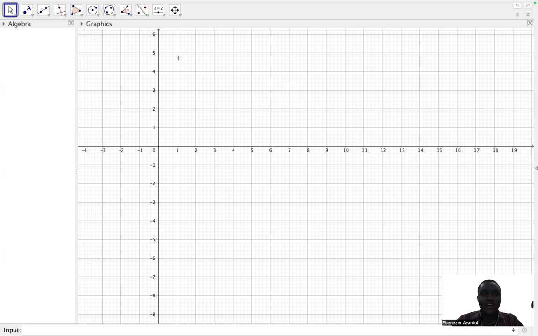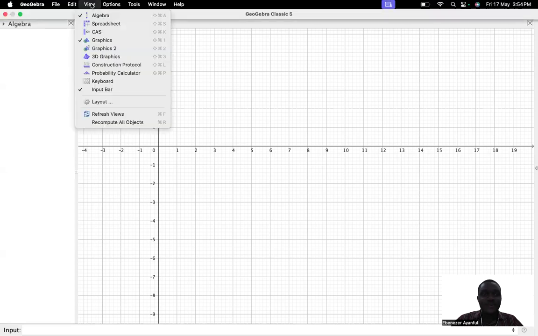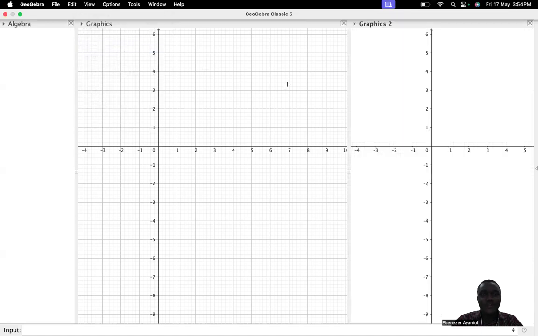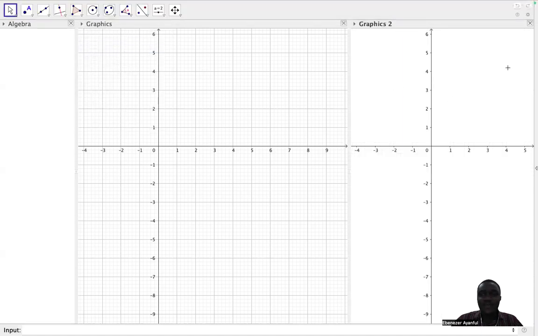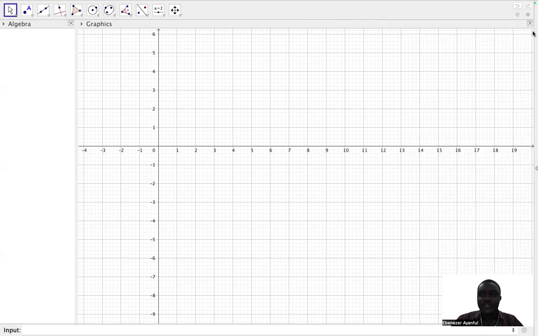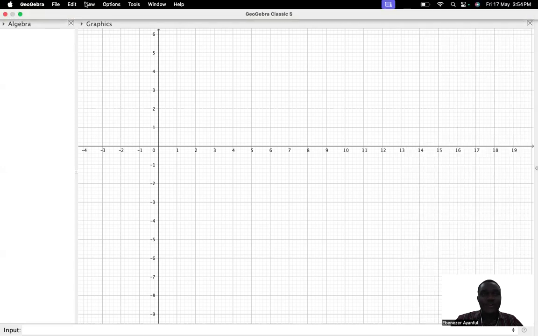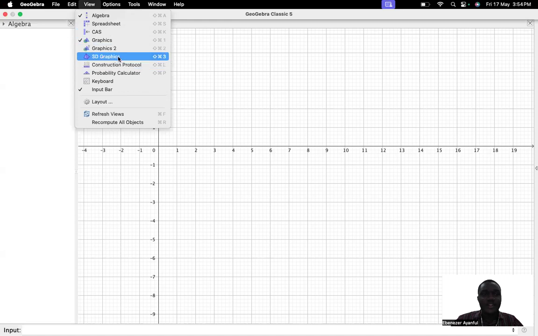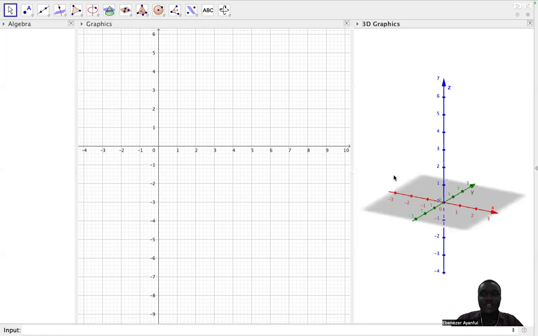You can have an additional graph sheet if you require it, and you can also have a 3D sheet if you are working with 3D objects. To get those, you just need to go to the view option, and then you see the graphics tool, which is for a new graphic sheet. If you don't need that, you just close it and work with these two. Or if you require a 3D sheet, you can come to the 3D graphics under the view option, and then you get a 3D sheet here if you are working with 3D objects.